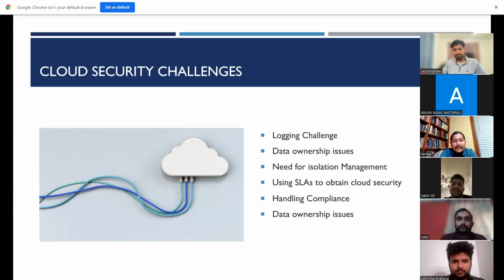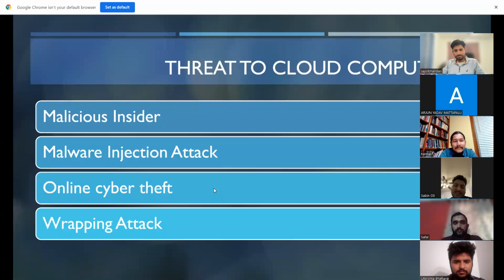The first one is logging challenges and data ownership issue, need for isolation management using SSL to obtain data security, and also handling the complications, and the data ownership issue, which has already been explained. And this is the threat to cloud computing: malicious insiders, malware injection attacks, online cyber theft, and wrapping attack.